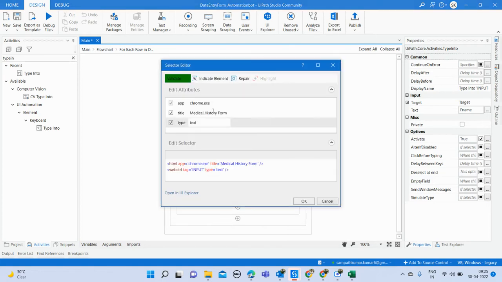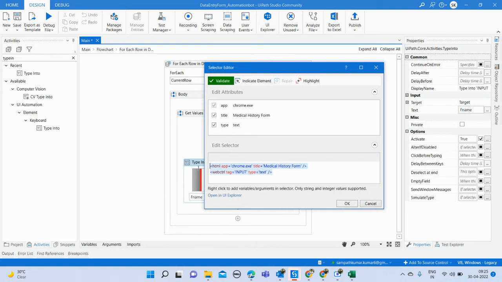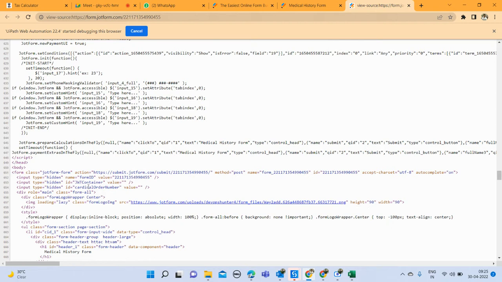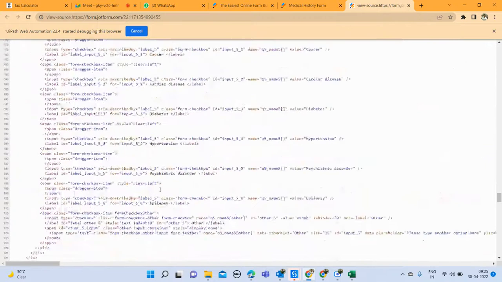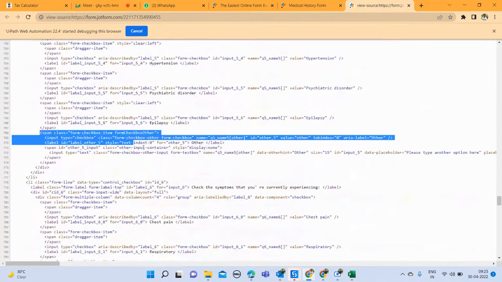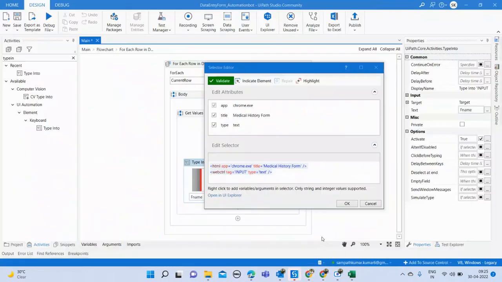Click on edit selector, and you can see it is giving the actual code. The same way what you have seen here. Okay, so input id, and there are some labels, span. These are all HTML tags. The same tags are already extracted here like this. So what we are doing is, in the HTML, there is an app called chrome.exe, and the title of the app is medical history form, and we have an input tag, and we need to enter some value in it. Okay, so this is how it is going to work, and click OK.